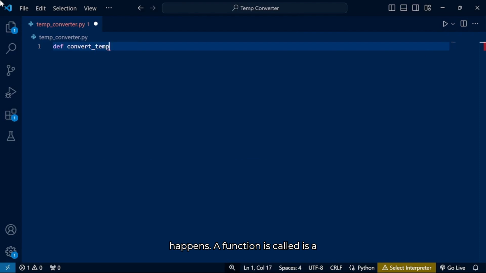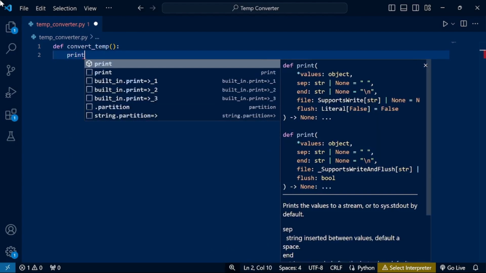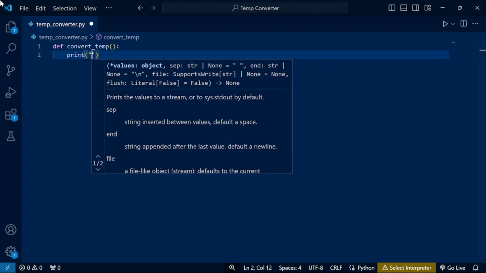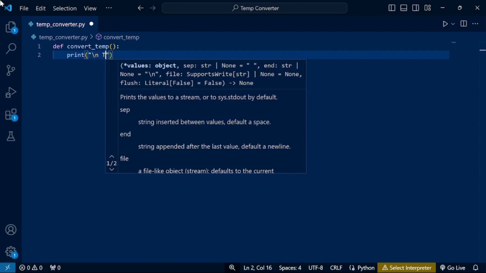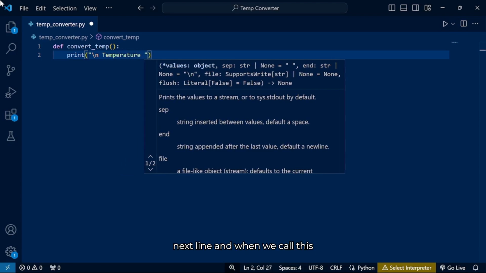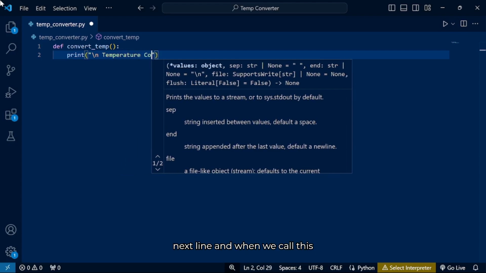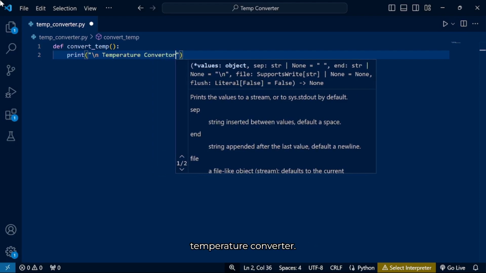A function is a reusable box of code that performs a specific task. Here, def convertTemp will print \n Temperature Converter. \n is used for a new line, and when we call this function it will display the message Temperature Converter.